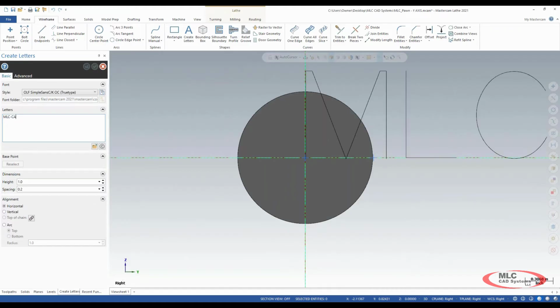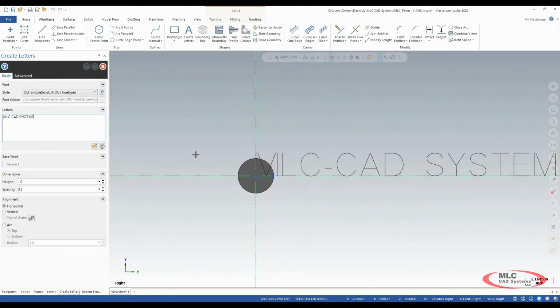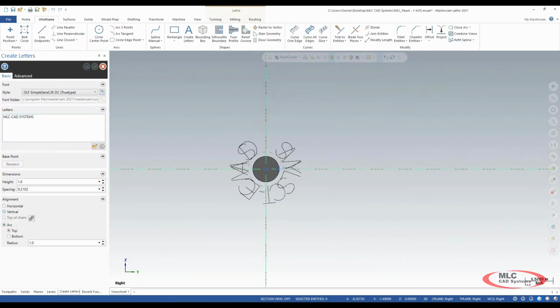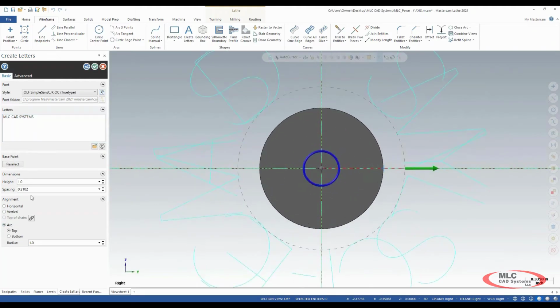And we are MLC CAD Systems, so maybe that's a good one for us to add. And you notice my text is linear. I want to make it arc around. And let's give it that point here. Let's go ahead and adjust the height. We'll say 0.150. I'll make it a nice even number for my spacing. We'll say 30 thou is good. And we can simply give this a radius. I'll say 0.5. And I like the way that looks.